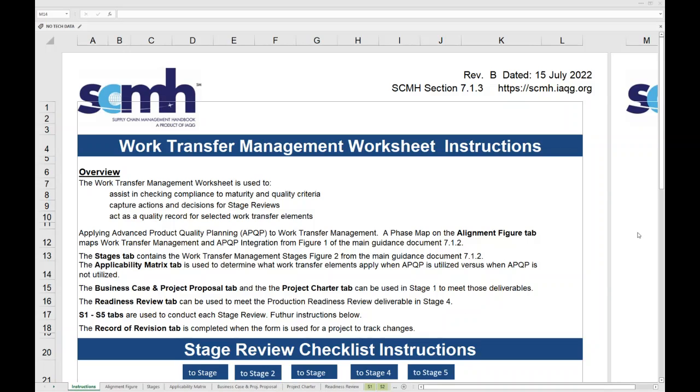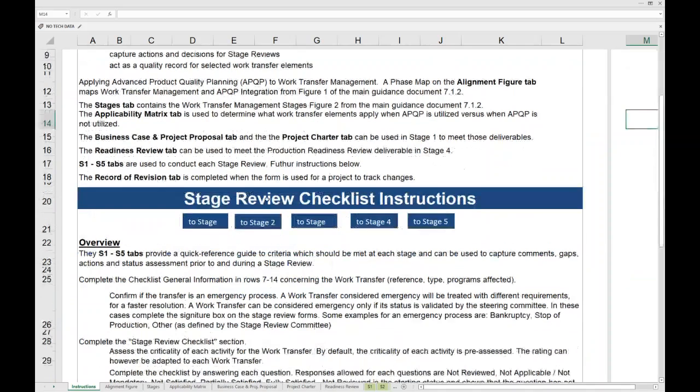This instructions tab is general instructions for the whole worksheet. And then at the bottom, as you scroll down, there are general instructions for the stage review checklists. Those are definitely referred to in the 7.12 work transfer document. And they're referred to here as S1, S2, and you can skip to them with these buttons. So feel free, please read the instructions before you begin with this document.